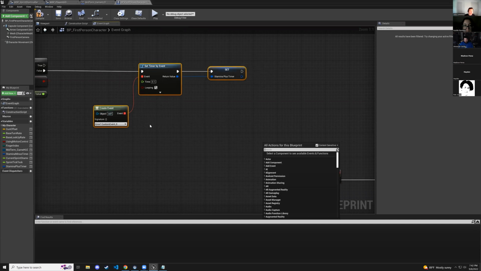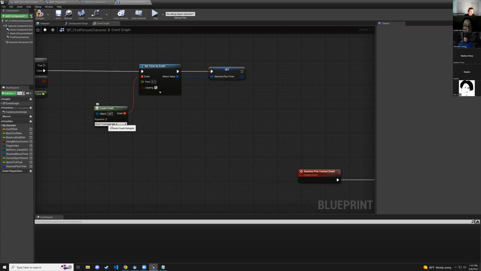Okay, and it's complaining again, create events can't find the custom event. So we'll go and we will do stamina plus custom event. There we go. So it's actually looking for this red guy right here, and it'll tick that red guy every 10th of a second.